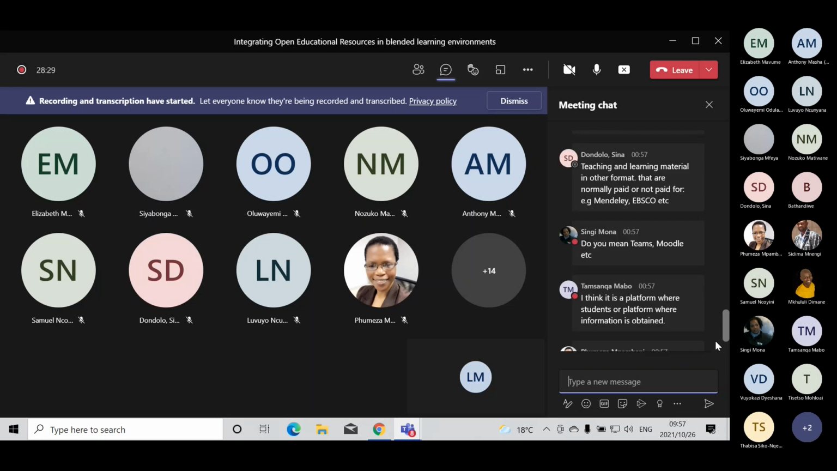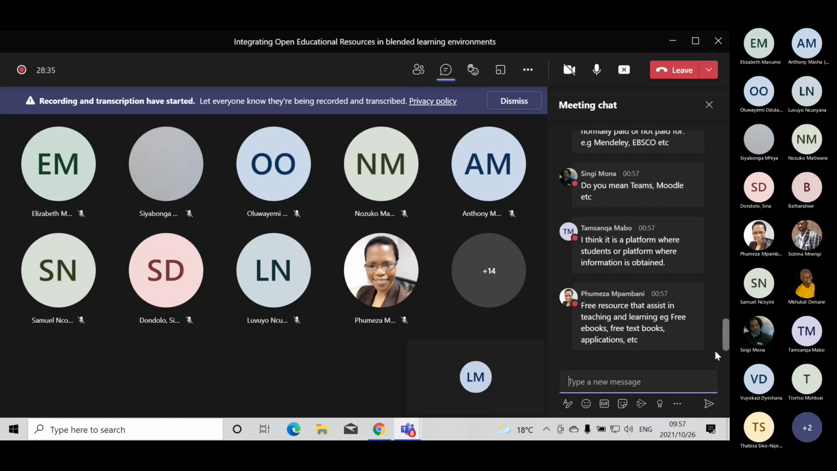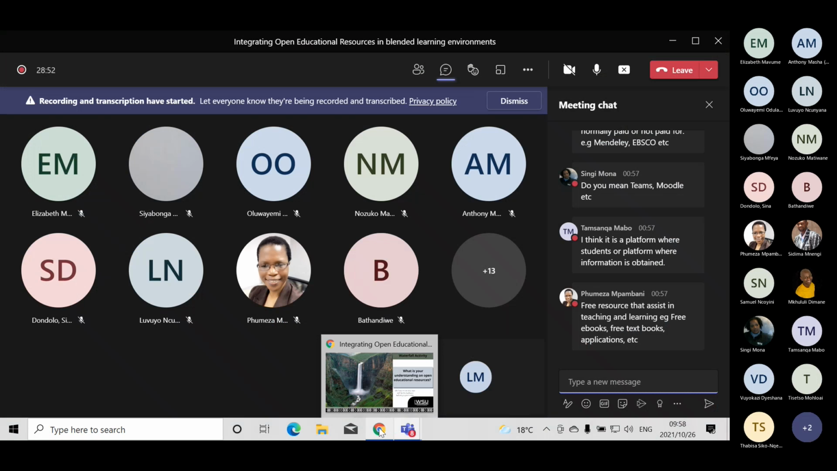Do you mean, yes, on Teams? I think it's a platform where students or a platform where information is obtained. That's great. Free resources that assist in teaching and learning, e.g. free ebooks, free textbooks, and applications, etc. Okay. No, that's great, colleagues. I'm happy about all the responses.